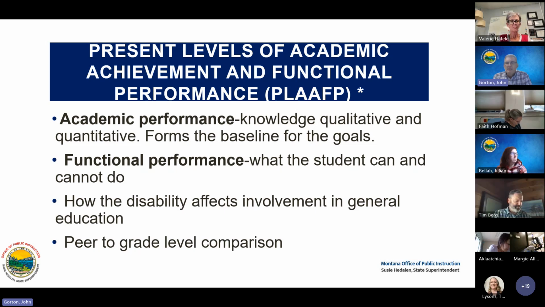On an individualized basis. They also need to consist of these four bullets here: providing academic performance, which includes quantitative and qualitative data, including functional performance, what they can and cannot do, how the disability affects involvement in general education, and lastly, how they compare to their peers.